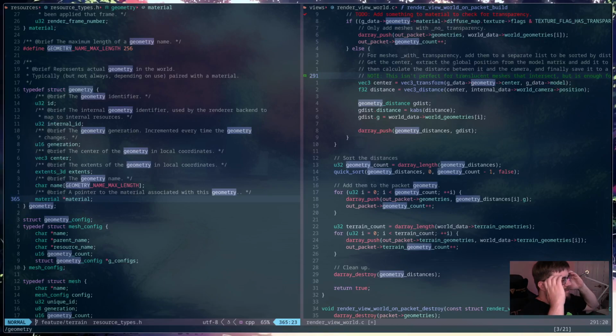The crappy part of this is everything else about terrain geometry is going to be the same, except for the material. So the ID, the internal ID, the generation, the center, extents, name, all of these properties are going to wind up being the same between geometry and terrain geometry. So I'm really hesitant to make another copy of the structure. It probably should have its own material. Yeah, that's what I'm thinking.